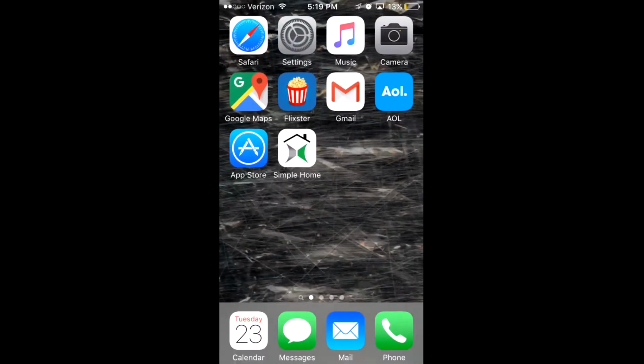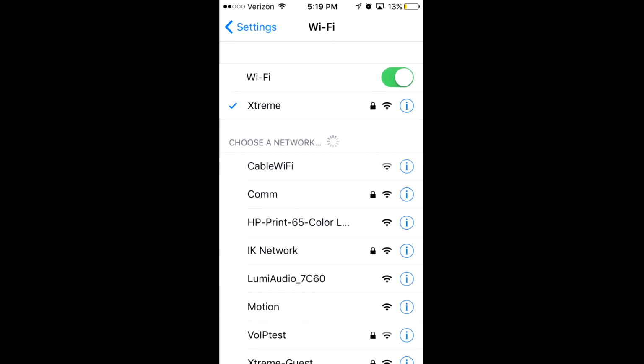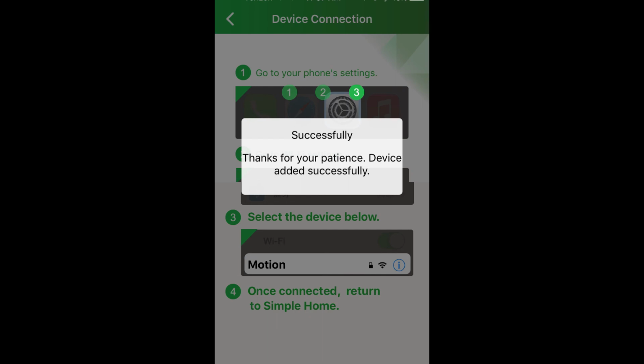Leave the Simple Home app, go to Settings. In Settings, go to Wi-Fi. And on your Wi-Fi list, select Motion. And then go back to the Simple Home app. After 3 quick steps, your motion sensor will be connected.